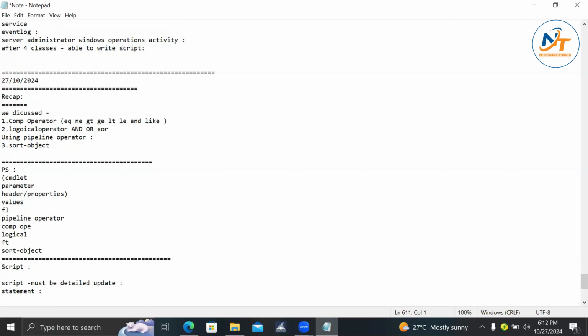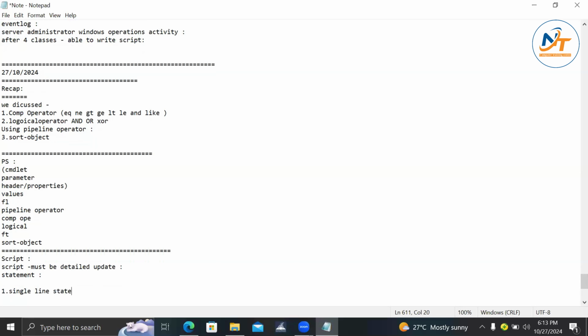Don't jump in and start writing the script straight away. You should first tell what the script is, by writing a statement in PowerShell. There are two ways to write a statement. One is a single line statement, which is non-executable, for explaining the script. The second is a multiple line statement. What do you mean by single line and multiple line statements?